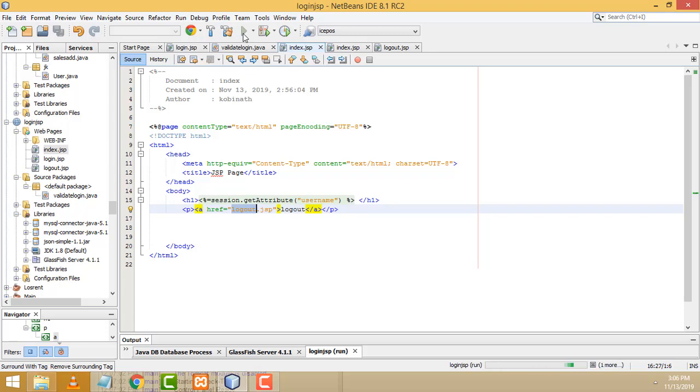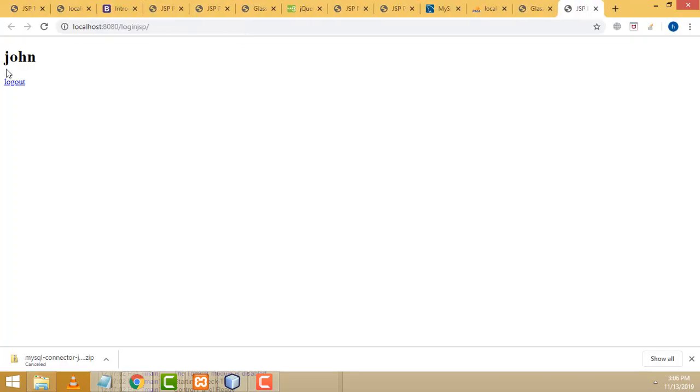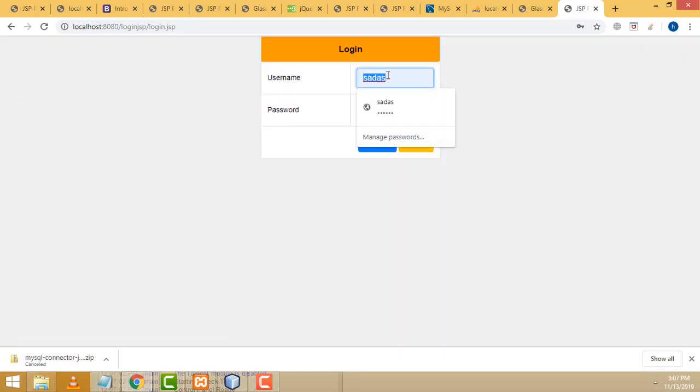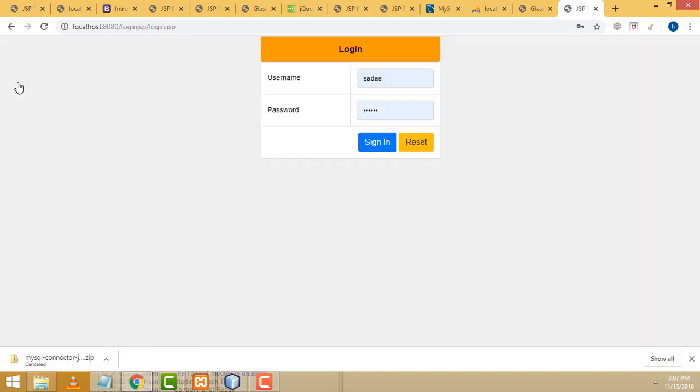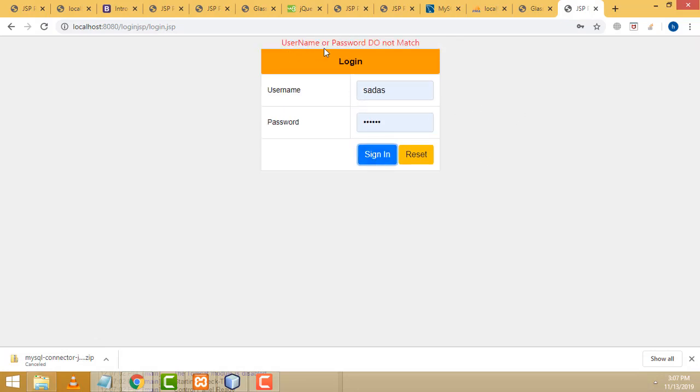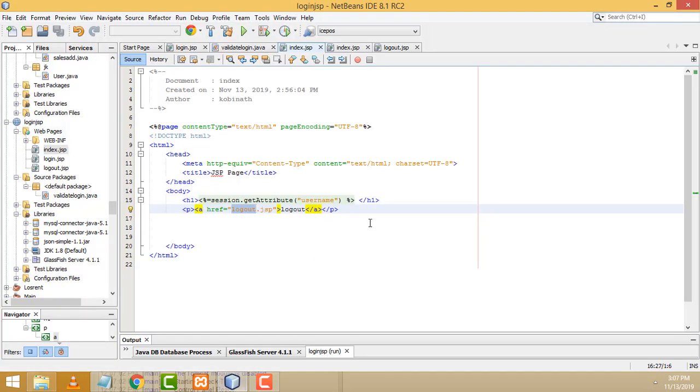Now let's check. Now it's already logged in. If you log out, it goes to the page. Now again I am going to log in as Peter, 321, right, it goes in. If you log out, it goes back, right? Perfect. Now if you click sign in, it says username or password do not match. It's working perfectly. I hope you guys understood the things well.